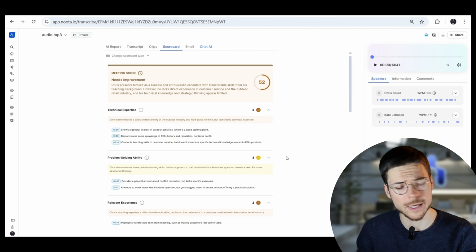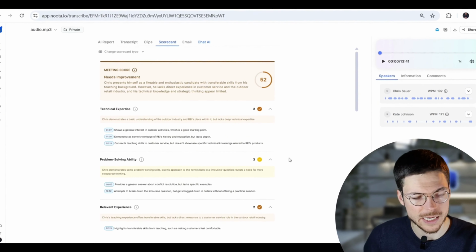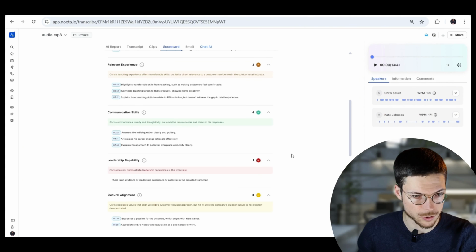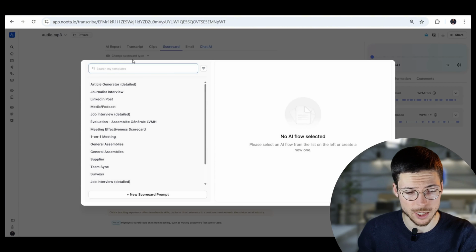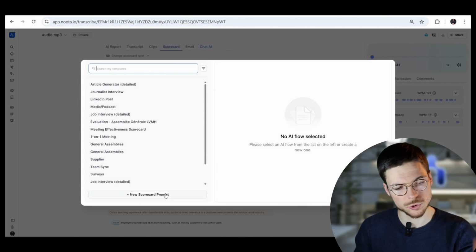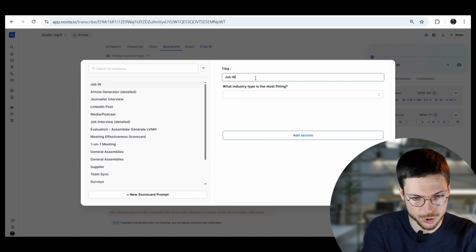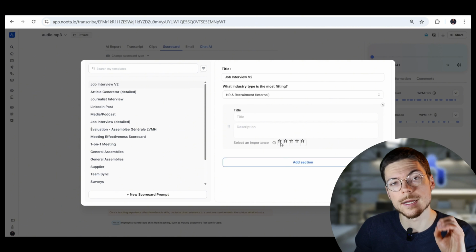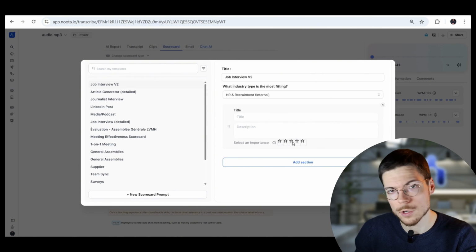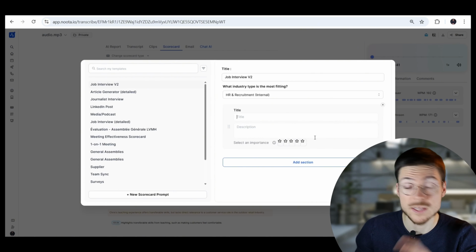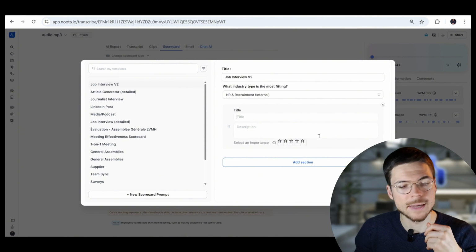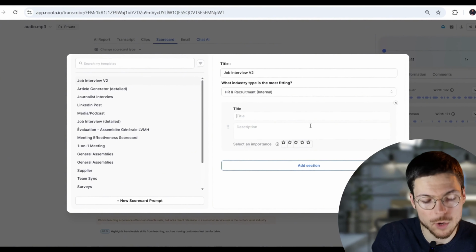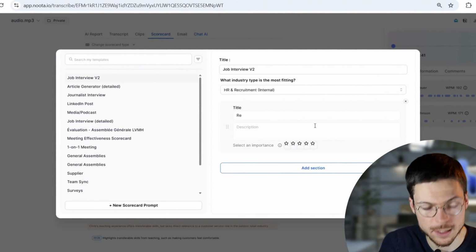But of course, that's criteria that our default scorecard template keeps. But you can have your own criteria that you want to showcase in your own scorecard. And if that's the case, you can customize it completely. You have to go to new scorecard prompt, name your new scorecard, and then add all your sections. And very importantly, you can also define the importance of each of these criteria. That's the most important part because, of course, depending on the position or the job, some criteria will be more important than others.